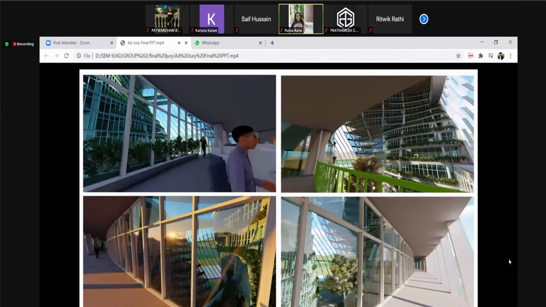These are some views. In the first picture, the view of the atrium is seen from the interior of the office. In the second picture, the view of the atrium is seen from the breakout space on the fourth floor. The third picture is the view of the connecting bridge on the 10th floor. And the last picture is the connecting bridge on the third floor.